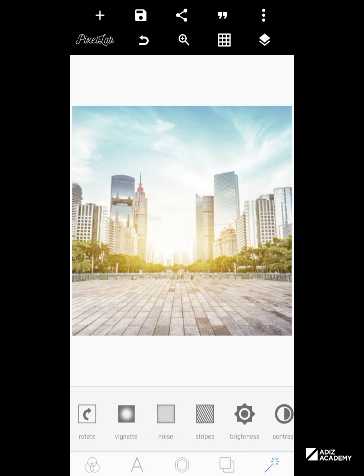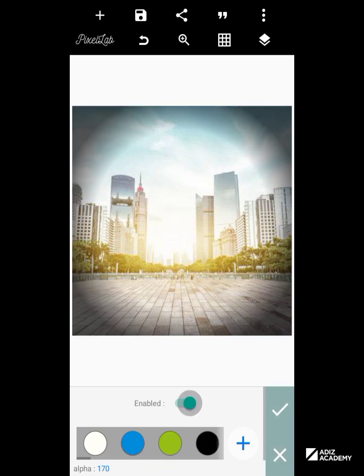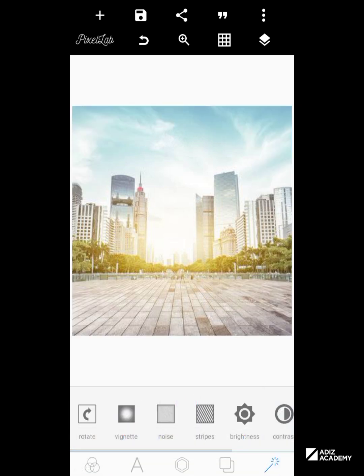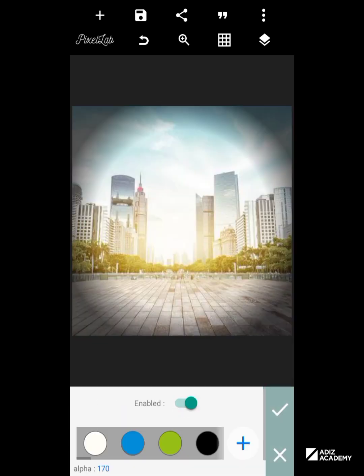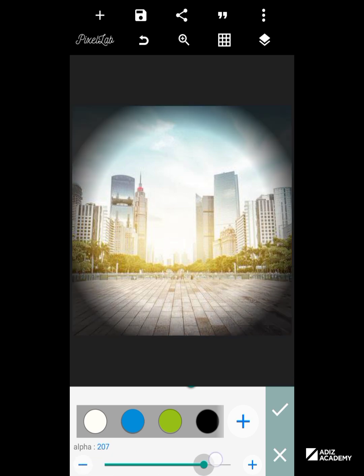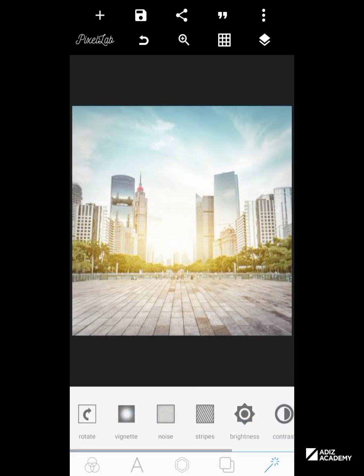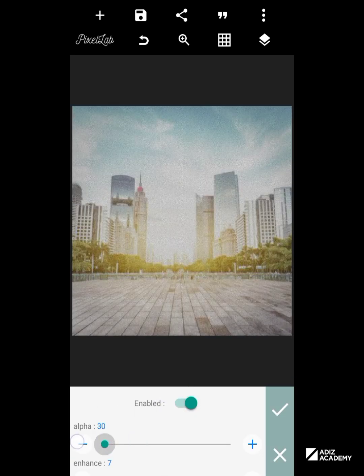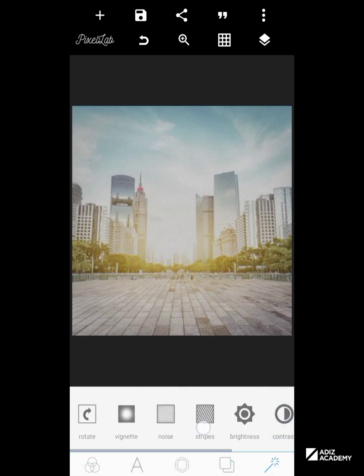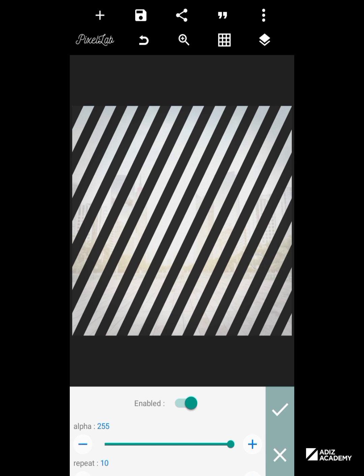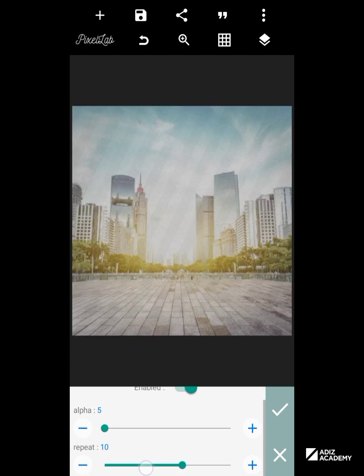And then I'll just come to the last one here. The last one is where I can add in effects. So this is vignette. This first one here is to rotate, while this one is to add some kind of shadows to the edges. You can see that. Okay. This is noise. It's just going to add a little bit of noise effect to the design. And this is stripes. You can see, adding a little bit of stripes to it.